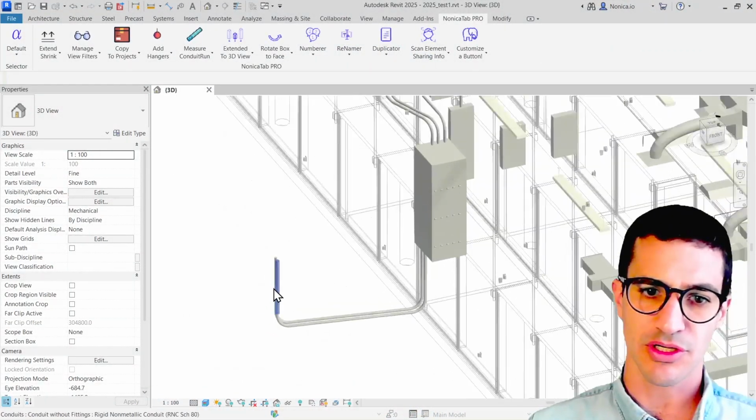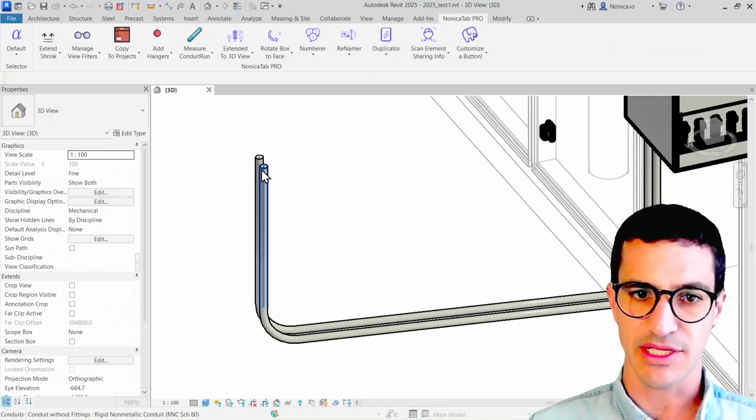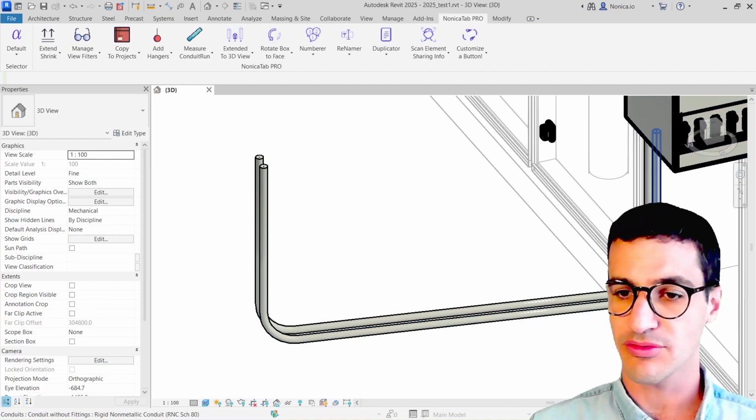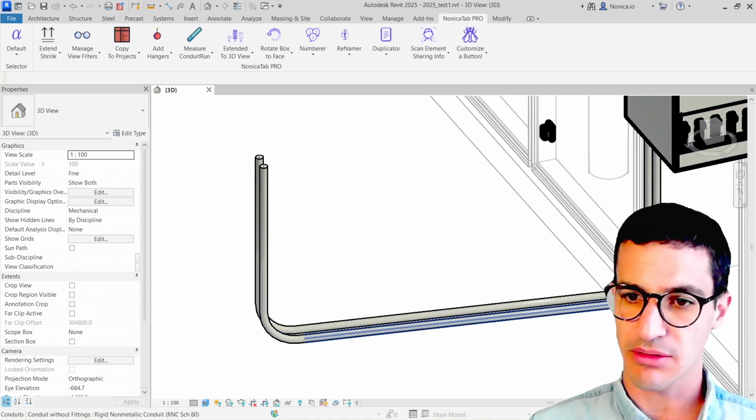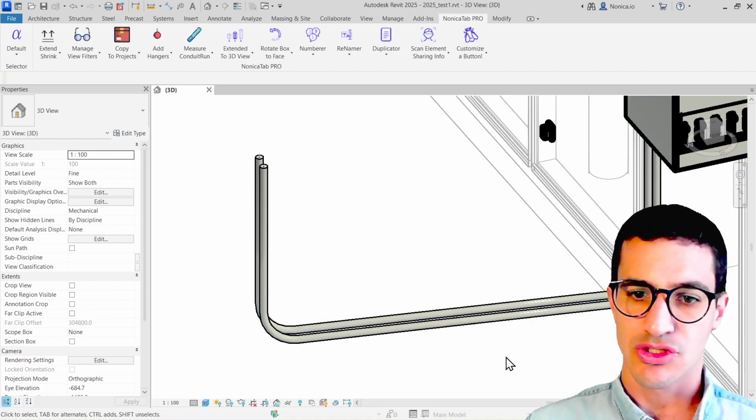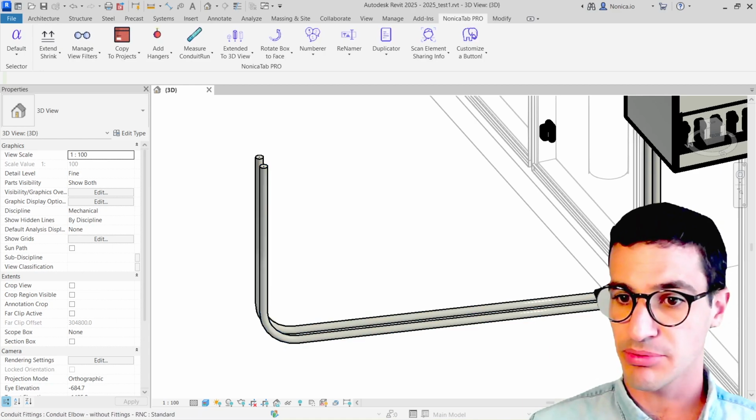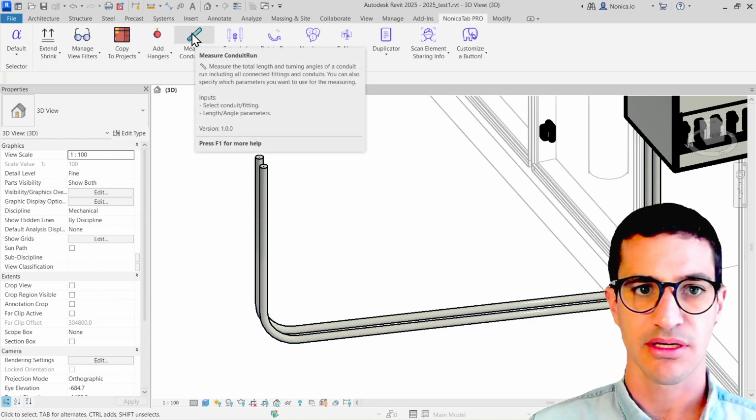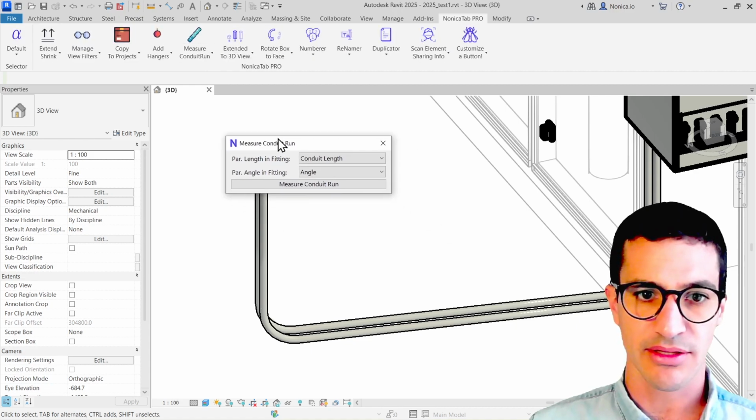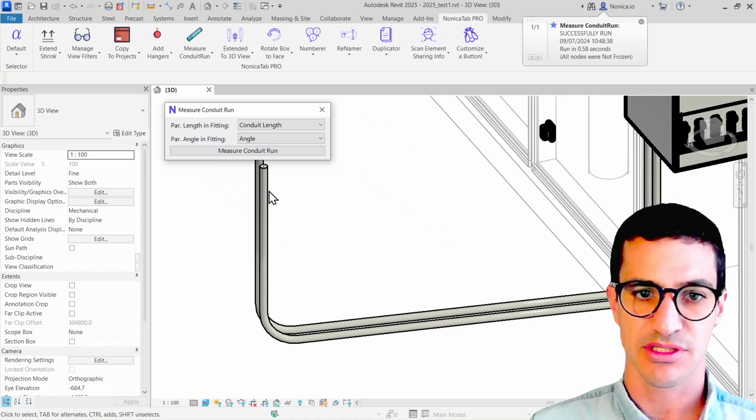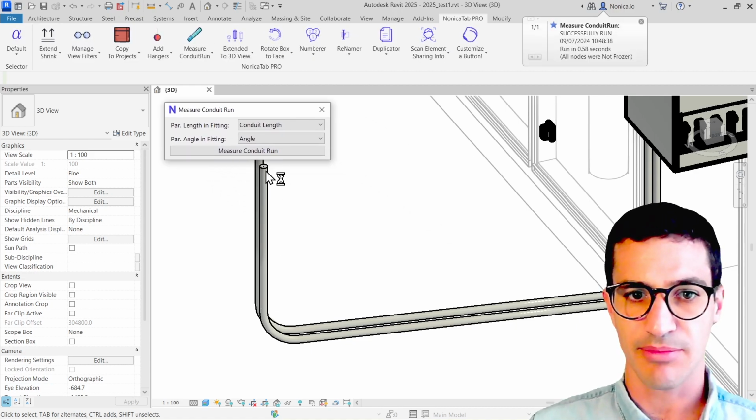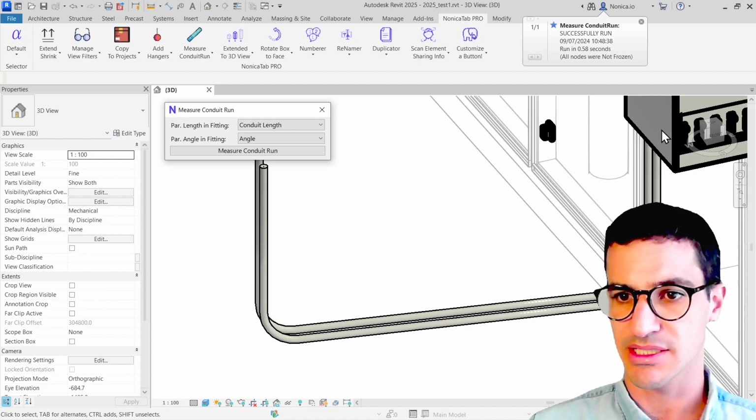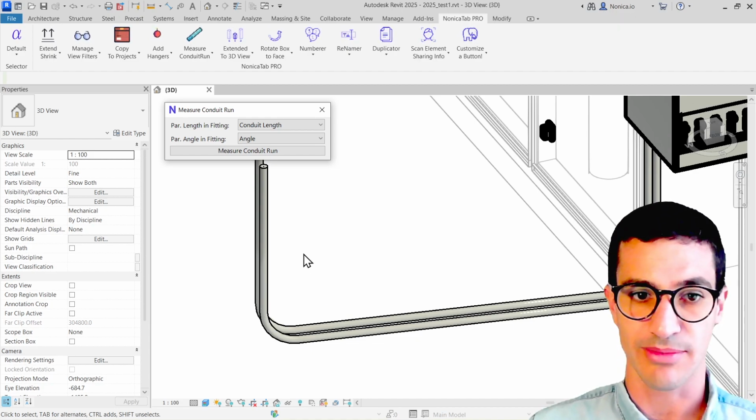Basically, what this tool is going to do is measure the total length of conduit runs, but also their total bending angle. So I'm going to do it with this simple case so you can understand it straight away. It's quite simple actually. So I'm going to go to measure conduit run, and here we have a few options. For the straight segments, you don't have to worry about that because those are going to be measured automatically.